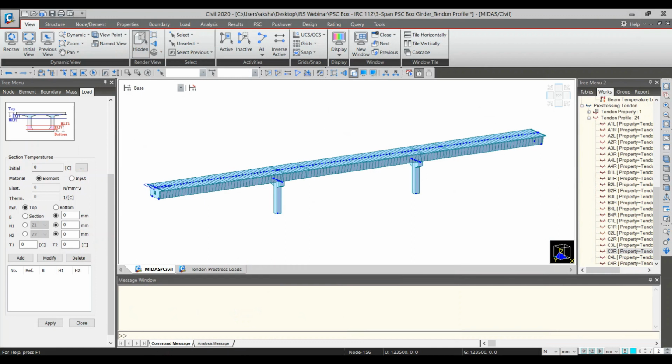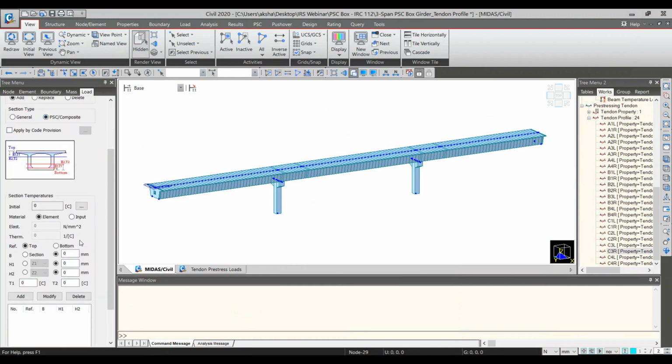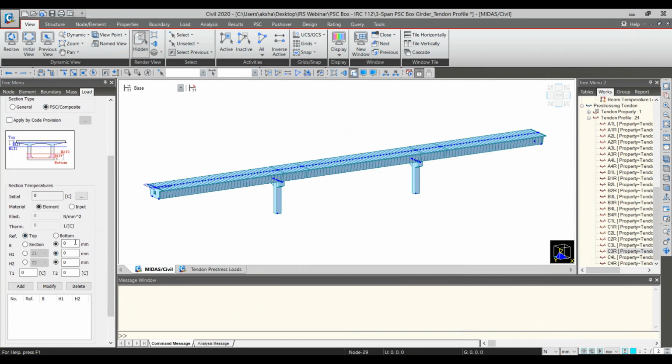Now here you can go back to this beam section temperature definition. You can select PSC composite section. Here you can give the reference as either top or bottom. Now in order to calculate the effective width, you can just use this section type.